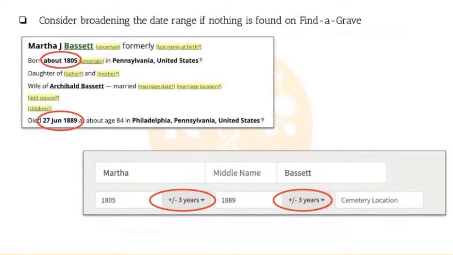Sometimes you go to Find a Grave and you don't get anything, and you need to know about these little tabs that will allow you to broaden the data. Maybe they said about 1805, but if I give it plus or minus 3 years, plus or minus 5 years, and check it, frequently she died in December of 1804, and I'll find the profile. But you need to know how to use these little tabs that broaden your search range on Find a Grave.